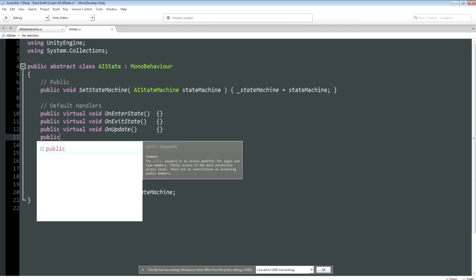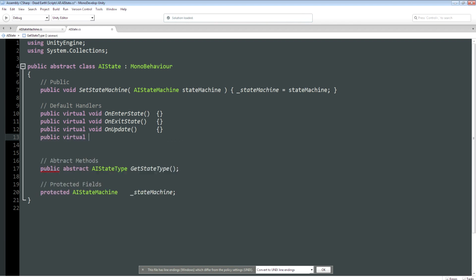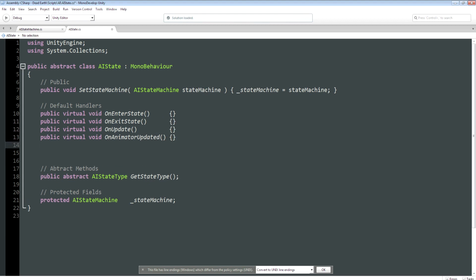Once again, all of these I think will be public virtual voids. We want the ability to override them, and they need to be public so that the state machine can call them. So I'll call this onAnimatorUpdated. Takes no parameters, and once again has an empty function body. So from an AI state perspective, you can really think of this as being like the onAnimatorMove function. This isn't automatically called by Unity, but it's called by our state machine in exactly the same place. So if in a particular state you wanted to override root motion, this is the method that you would put it in and override from the base class.